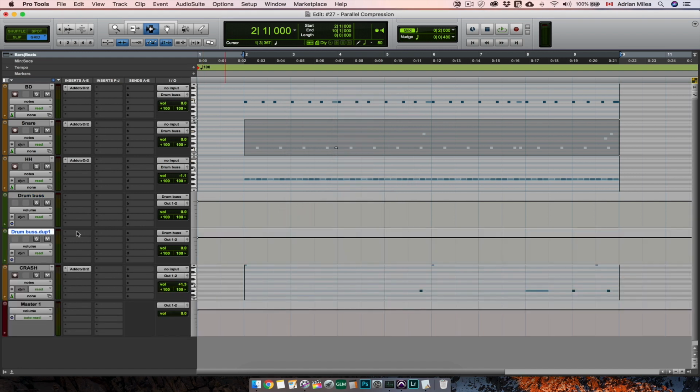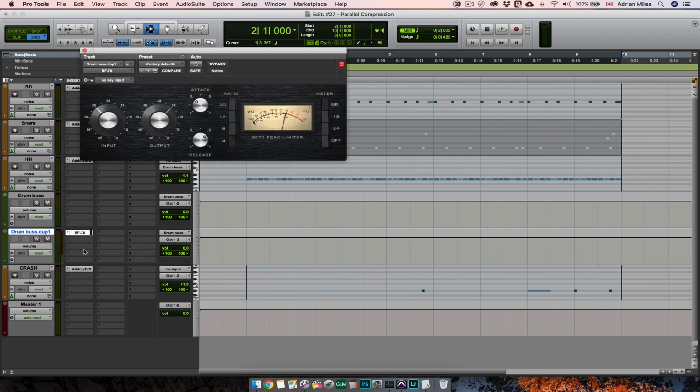One of the compressor plugins I use whenever I use parallel compression is the Pro Tools stock plugin BF76, but you can use the compressor of your choice. The idea is to compress the hell out of this track, so I'm going to use the highest ratio, 20:1, the quickest attack, and the slowest release for now. Then I'm going to add some input until I have about 15 to 20 dBs of compression. Let's do it.